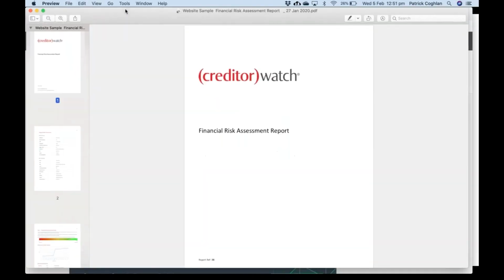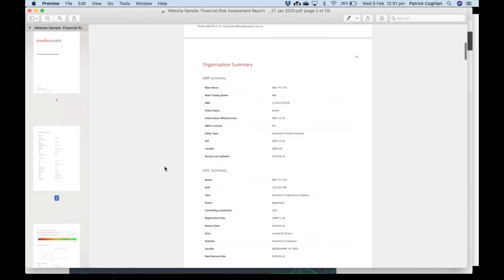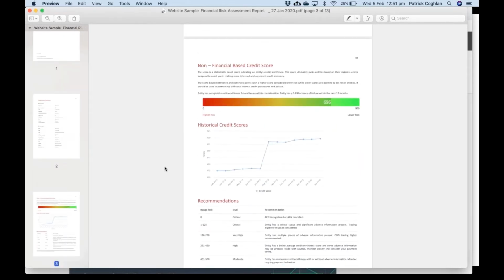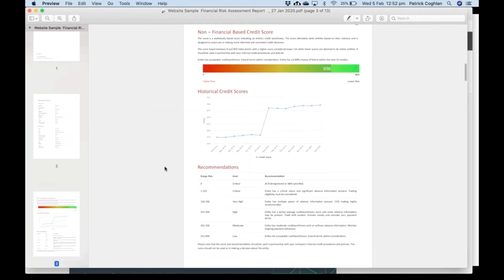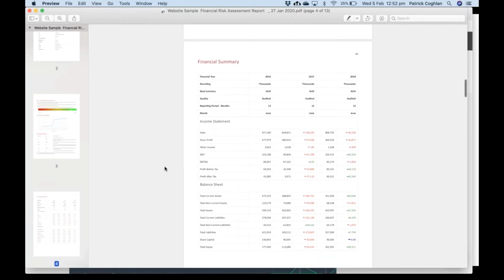So as I mentioned, they are quite comprehensive. You've got your standard ABR ASIC summary. Remember, we're providing all of the information that you would see in a Creditwatch report. We're providing that in this financial risk assessment as well. We've got the credit score and the changes historically over the past 12 months. Then we start to get into the financial summary.